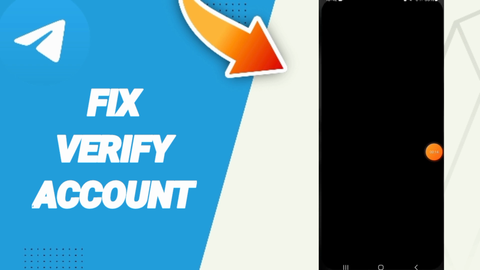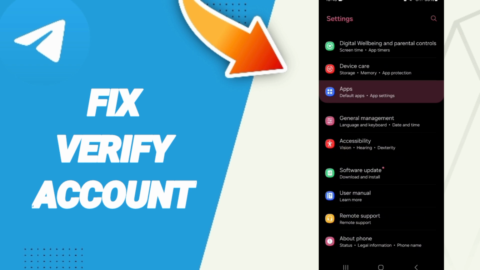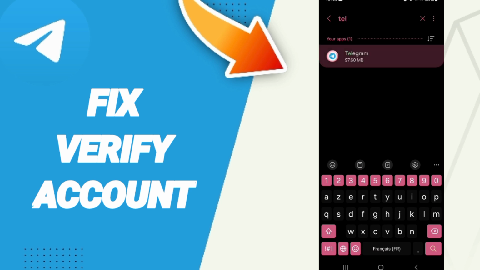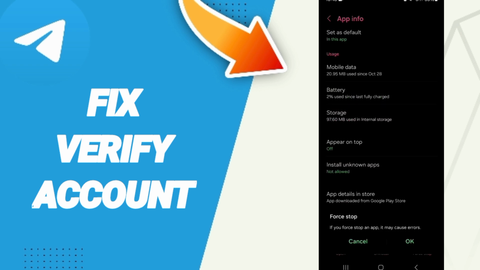You will go to settings. Here you will click on apps, default apps, app settings. On above you will search about Telegram and you will click. Here in this page of app info you will click on first stop and you will click OK.